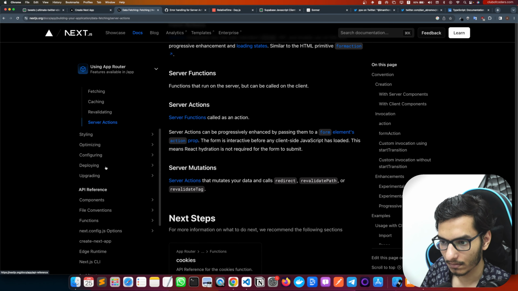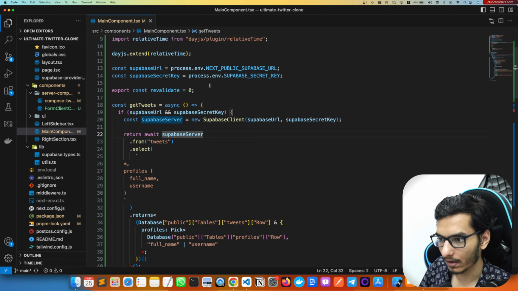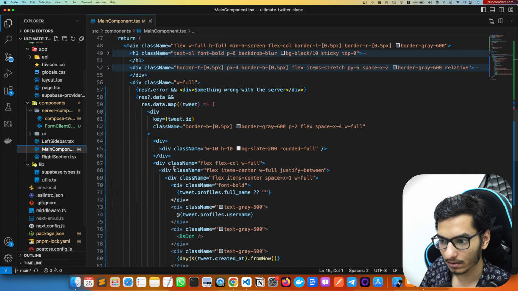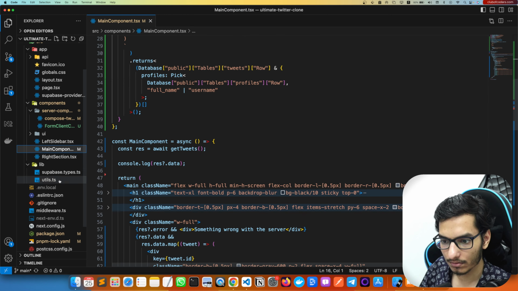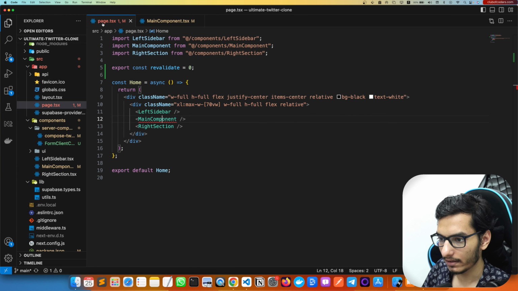Dynamic data fetches are fetch requests that specifically opt out of caching behavior by setting the cache option to no-store or revalidate to 0. That's what we are doing. We are setting revalidate to 0. So instead, this is our main component, and inside of defining the revalidation tag here, we have to do this here. And it is saying that the main component cannot be used as a client component. We can also separate this whole thing out into a separate file for now.